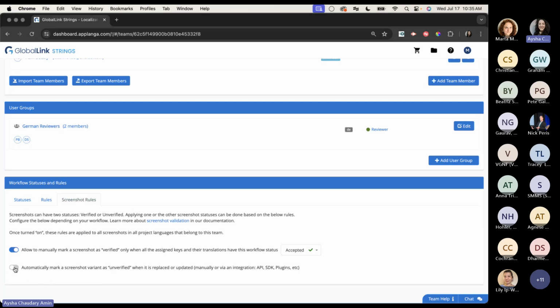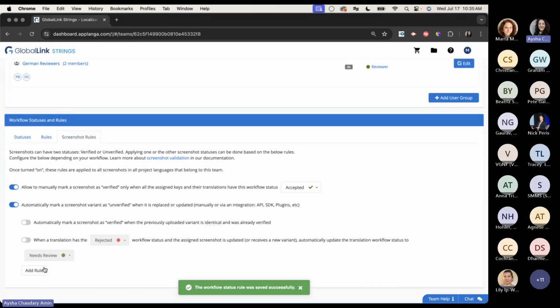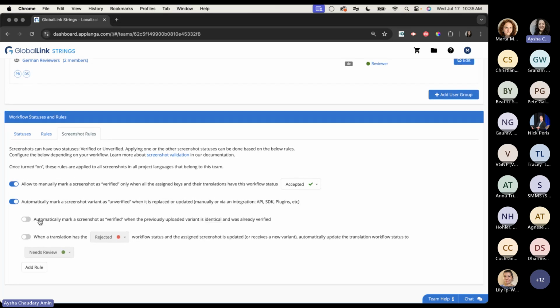So with the second rule enabled, there are more customizable rule options. So the first subrule allows a verified screenshot to keep its verification status when an identical variant is uploaded to Applanga. So this is helping to prevent your reviewers from re-reviewing something that's already verified and is accurate and exactly what it needs to be.